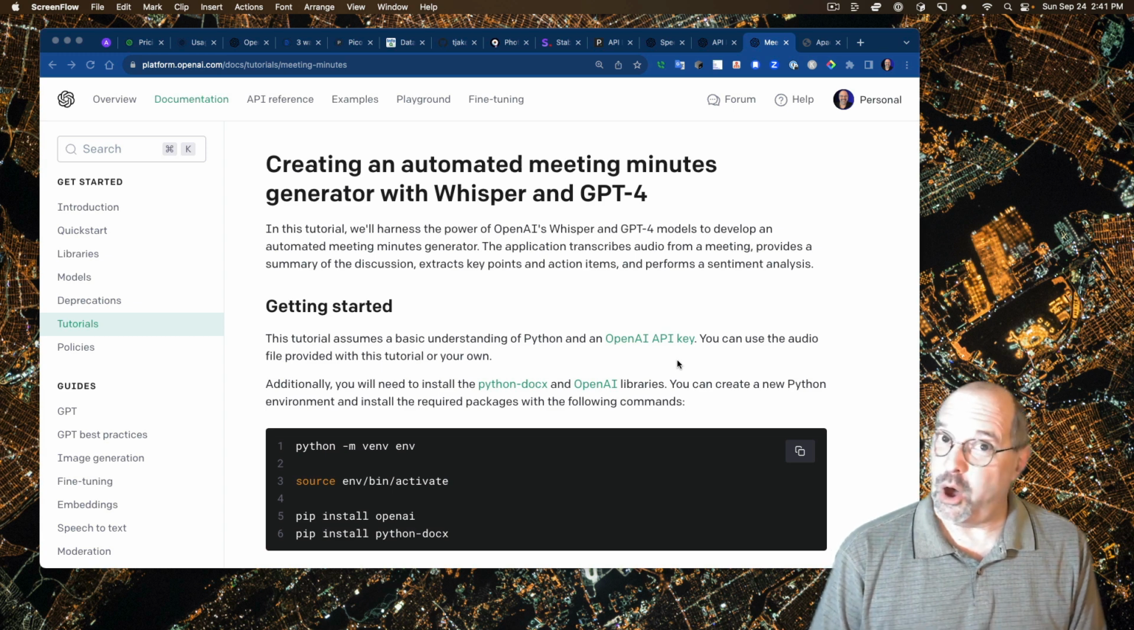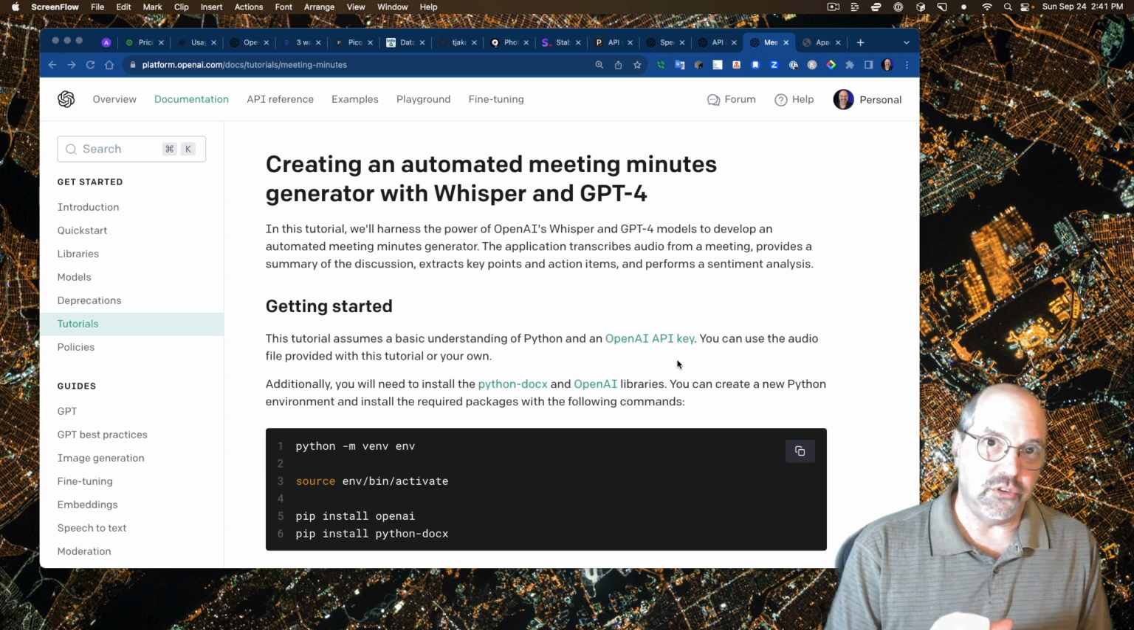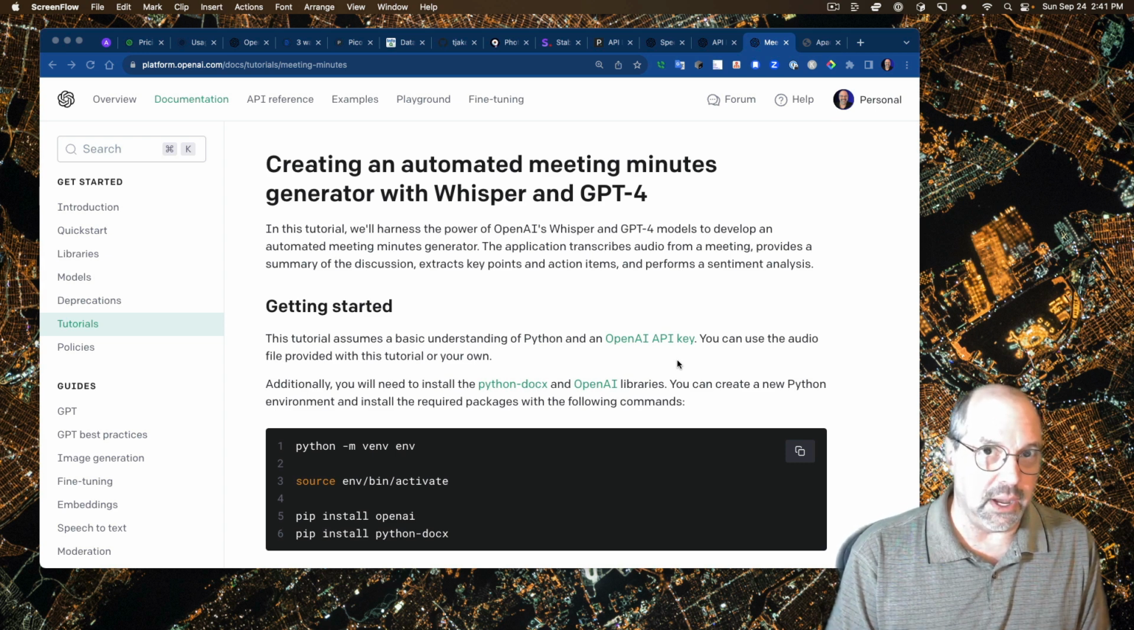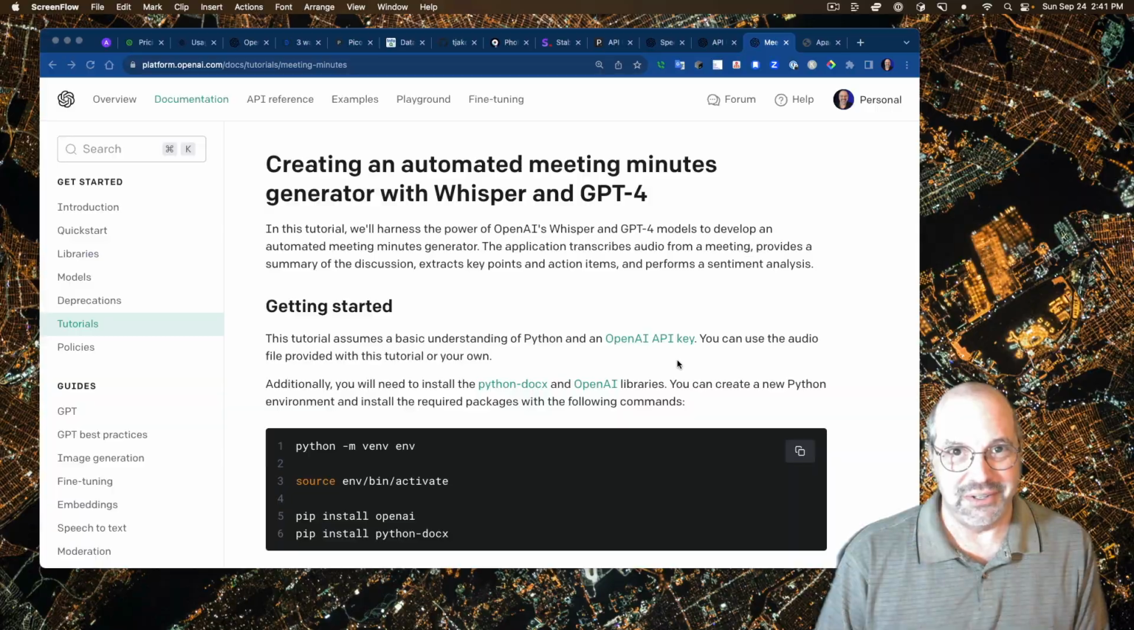Want to transcribe audio like a pro? Here's how to use Java and leverage OpenAI's Whisper API to do both transcription and analysis of audio files. Welcome to Tales from the Jar Side.